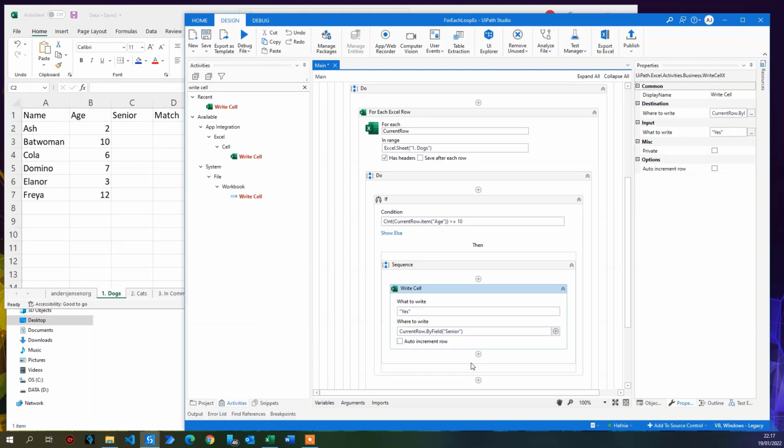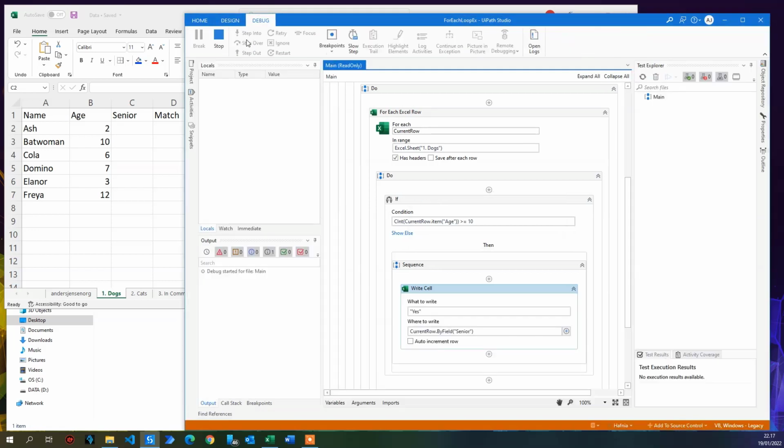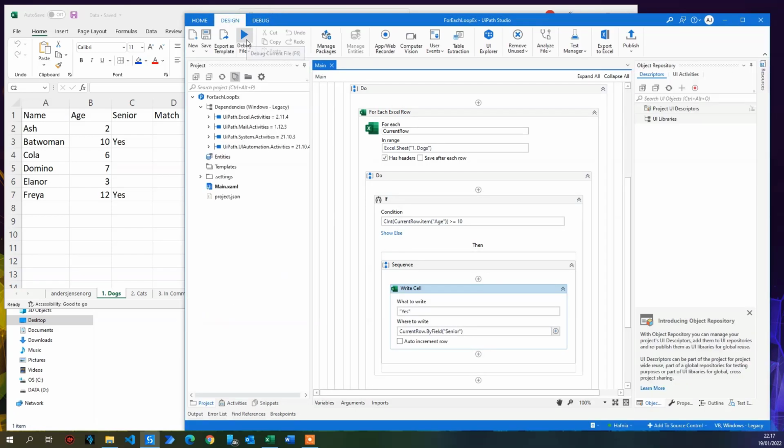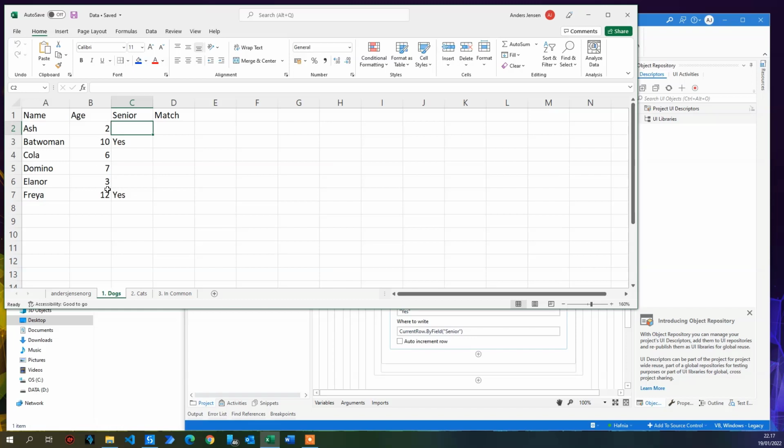That's all there is to a for each Excel row activity. We can run our flow. I can click debug here. The flow will run, and in a few seconds it has run. If I go to my Excel sheet, I can see that we actually created our automation successfully. That is, Batwoman and Freya are seniors.